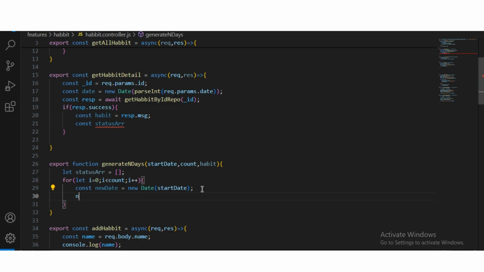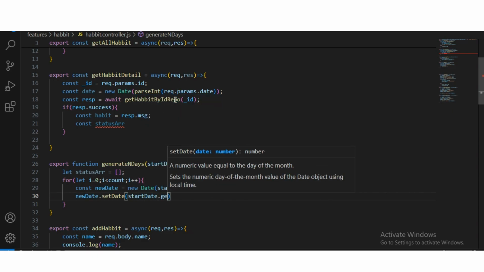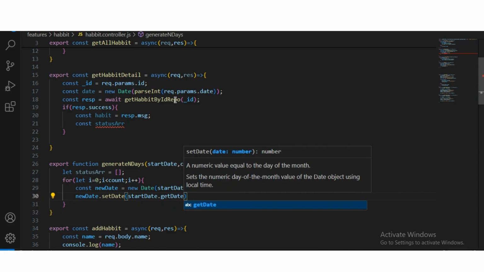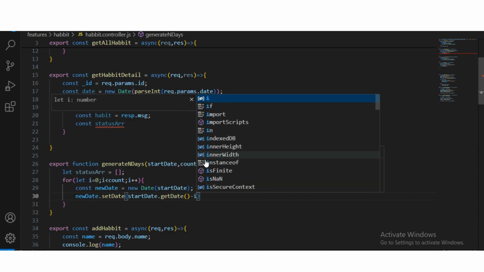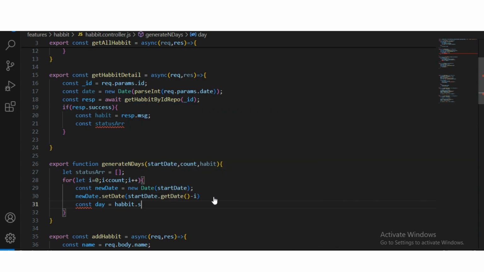Okay, now what we are going to do is take this new date and set the date of this new date. First, how are we going to set it? We are going to take the start date and just get the date part of it. We are not concerned about the time. Okay, and minus i. So initially it will be the same date. Minus 1 will give us a date 1 day before. Similarly, it will go 2 days before, and so on. Then we'll create a const array. We'll create a day, which will be, first it will do habit and habit.status that we have.